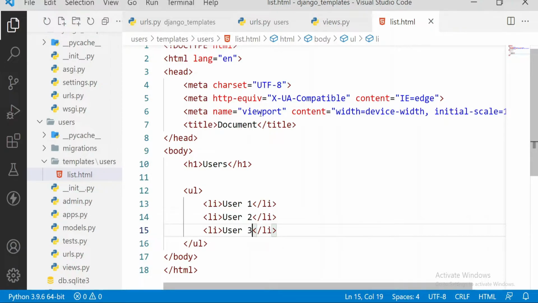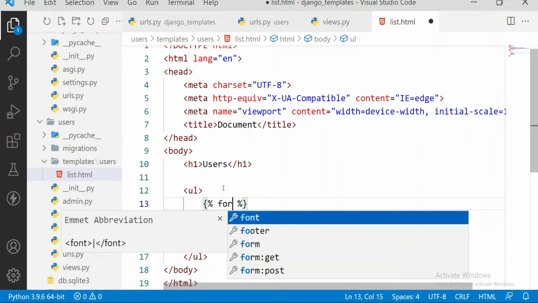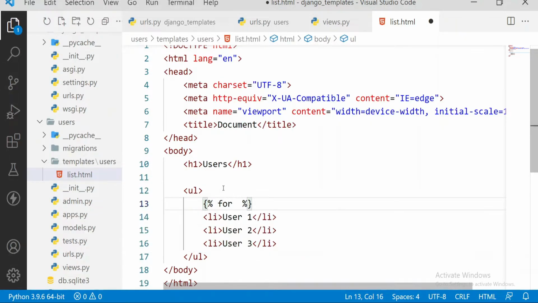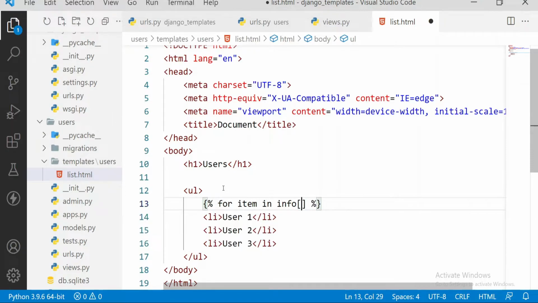Looping, basically what happens is, like in Python you use a for-in loop. So here you need to use the same loop, but the structure is a bit different. Since this is a template language, it's a bit different. Here it's a curly bracket, then the percentage, you have to use for, followed by item in, and here it will not be info.users. So info.users is wrong, as you cannot access the info dictionary here, but you can access the users.